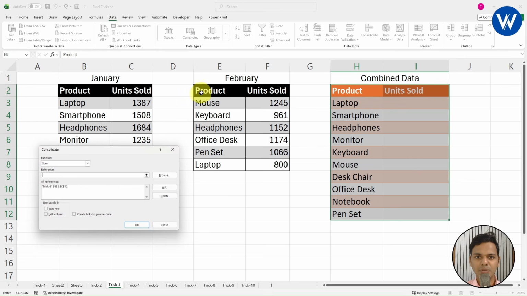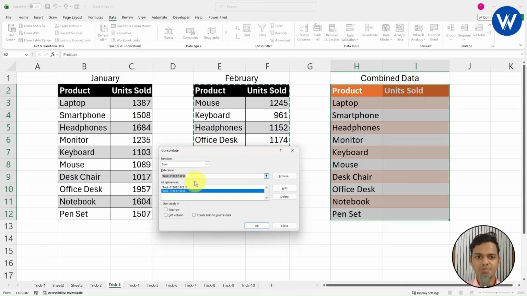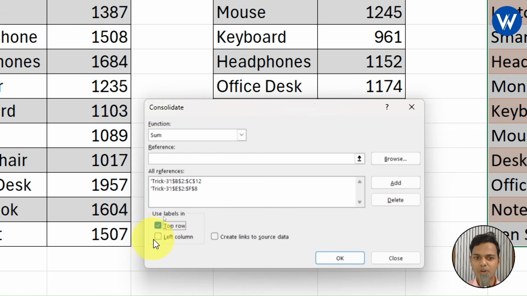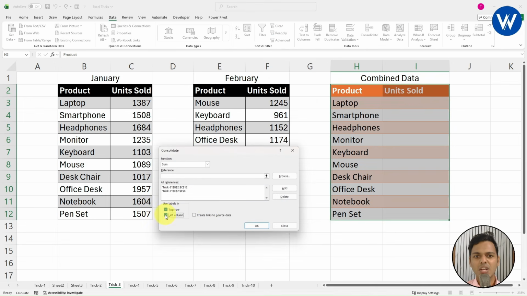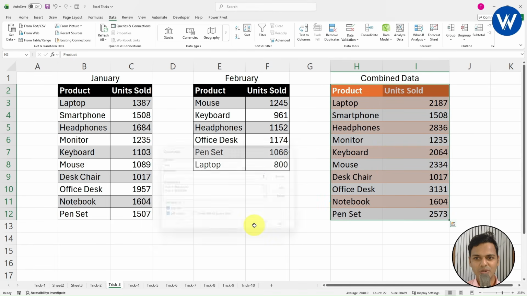I will select the February data range like this and click on add. And now look here guys, what you need to do is click on the top row and left column, because our labels are in the top row and the left column. So based on these labels only it will do the addition. Simply you need to click on OK and see the power of this consolidate function.